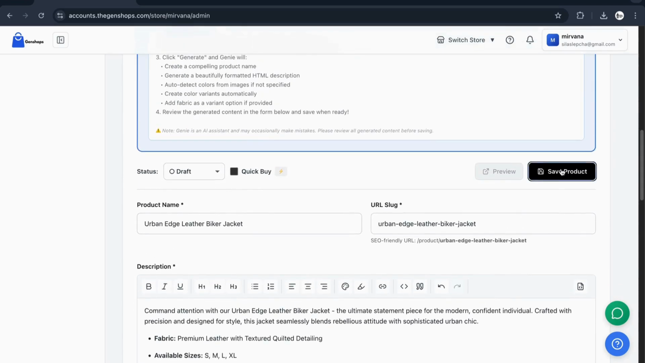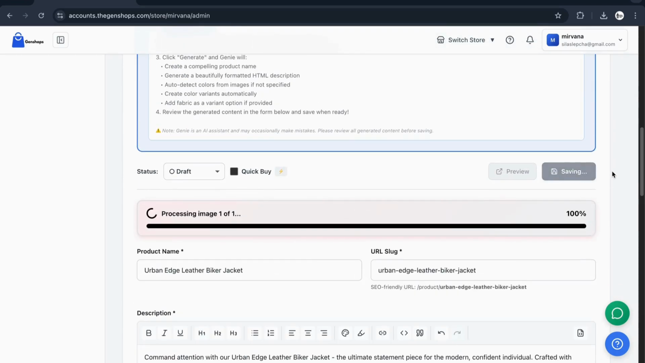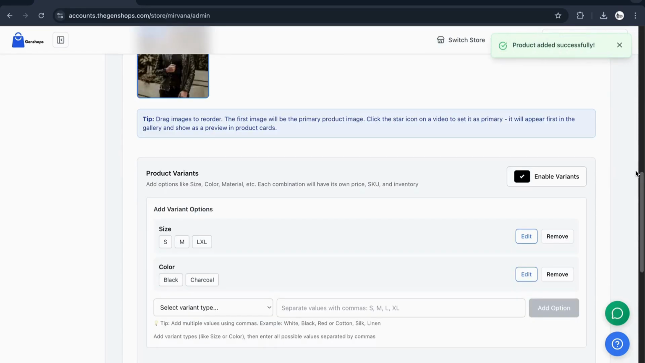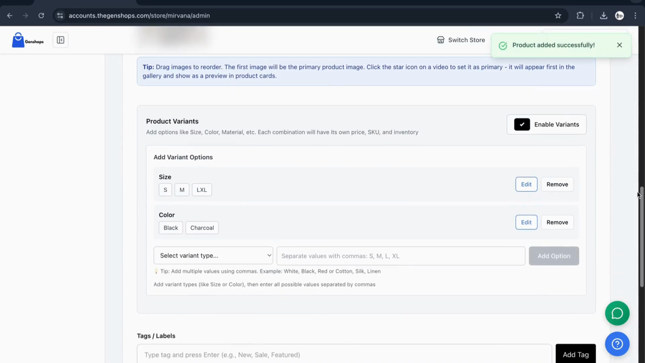You may notice that Genie sometimes detects multiple color variations based on the image. For demonstration purposes, this is perfectly fine. The system also assigns a default weight, which you can adjust later if needed.